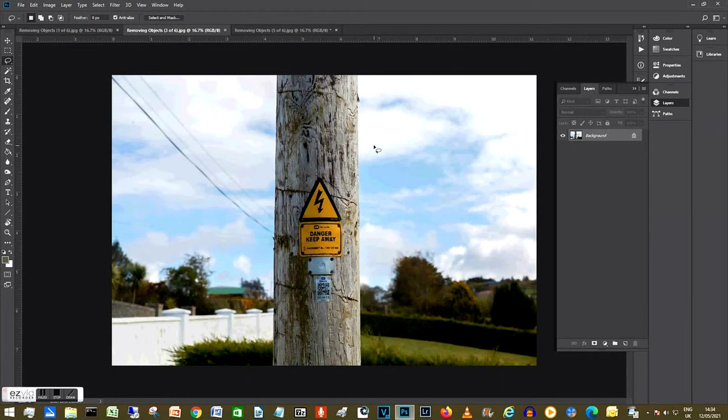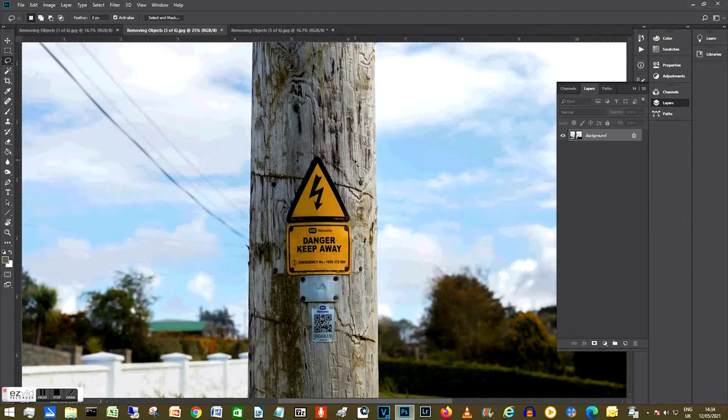So this next image, what we're going to do is remove this sign on this electricity pole here. And I'm going to move these telephone cables in the background as well. So it's really simple to do.